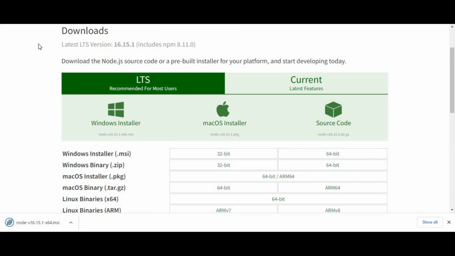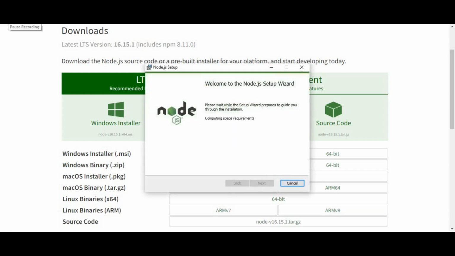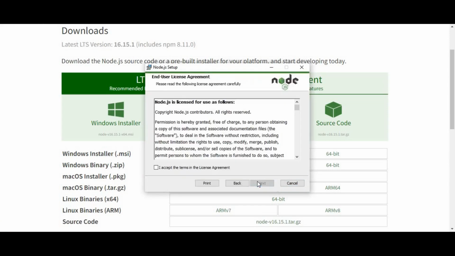Okay, so now it's downloaded already. We'll start the installation now. I can see my installation has started. So I'll just install, and it also includes npm. You can see npm 8.1.11.0. npm is basically your Node package manager, where all the libraries required to do Node.js coding will be there. You just have to run npm install. We'll go to that later. First, let's install Node.js.